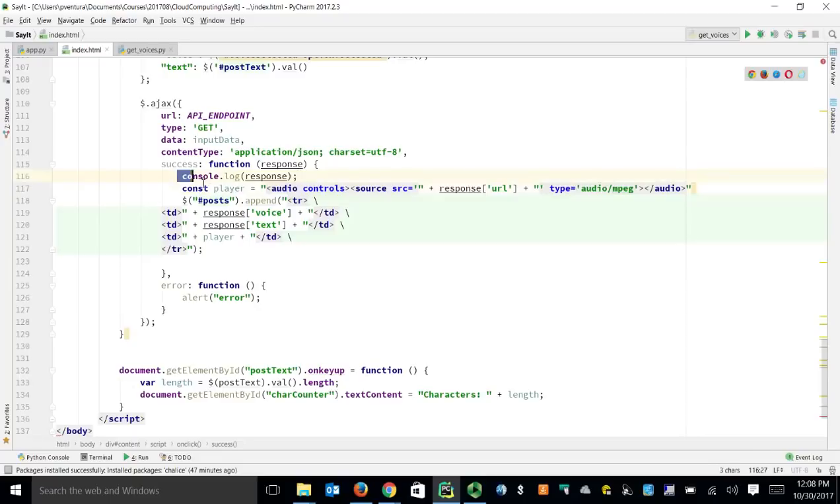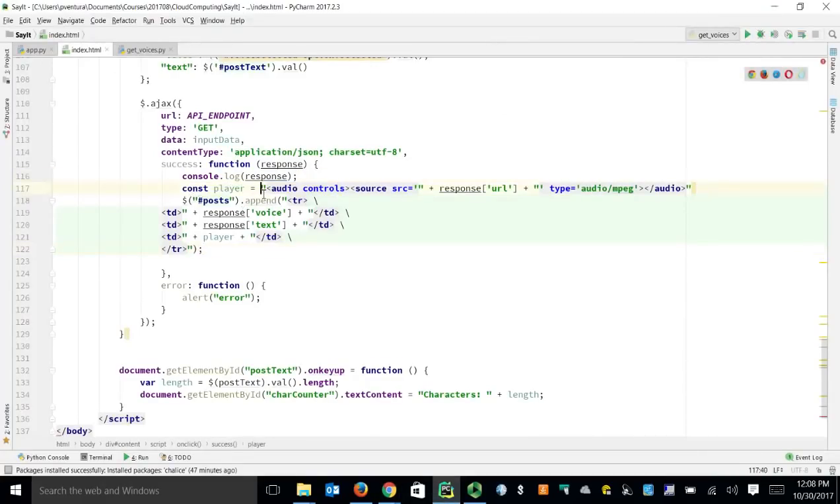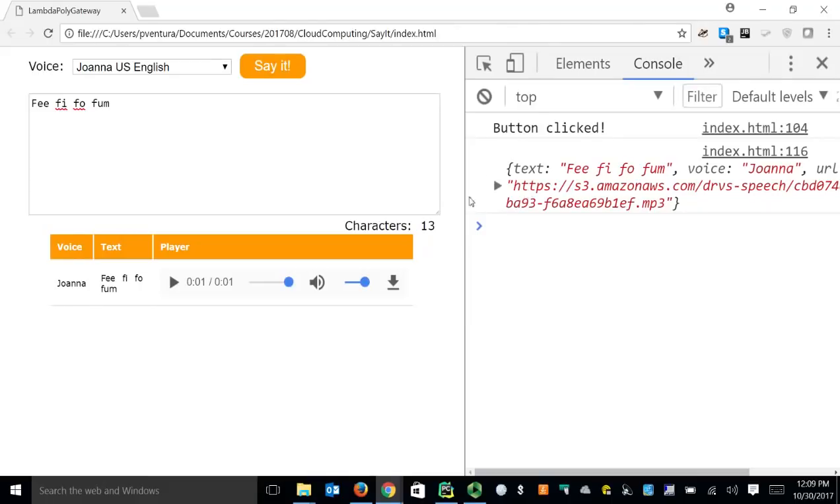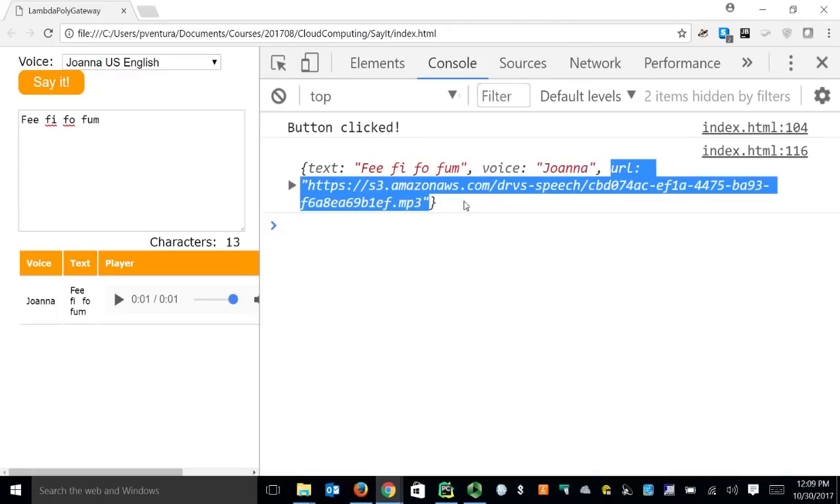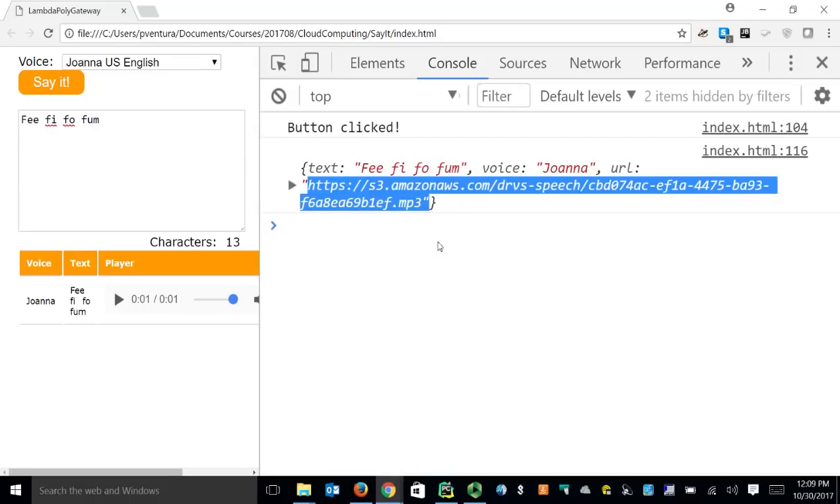Notice the first thing I started doing was just logging out the response. So you'll notice when we came back over to here, this is where I'm getting this from, right? This is actually that success function running. Then I create the player. Notice there's the player. We just create the audio control and set the source equal to response URL, right? When I say response URL, I get back this thing here, the actual URL.